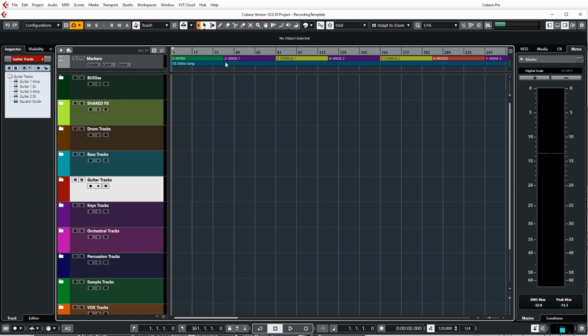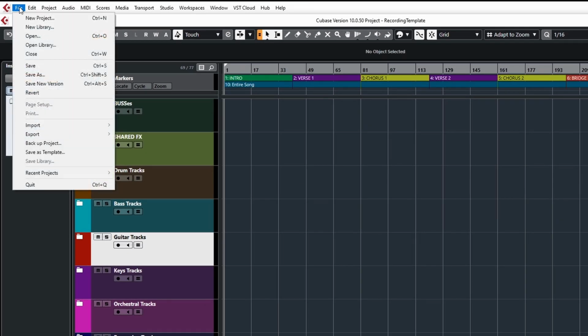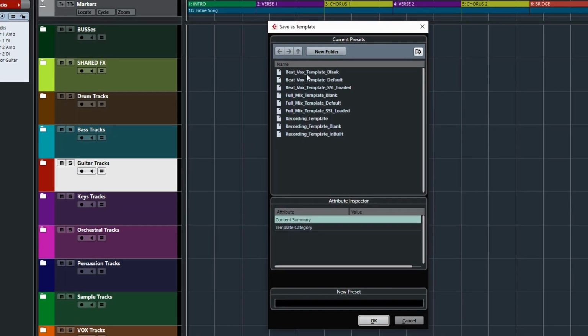And I like to save this as a project as well, so that I can keep coming back and opening it as a project to adjust and tweak my template. But once I've got my template, you just open File and come down to Save as Template, and you'll see here some that I've already created. You can put in a name and give some attributes if you want, and you click OK and save it. And you'll see I've got ones here that I've already saved.